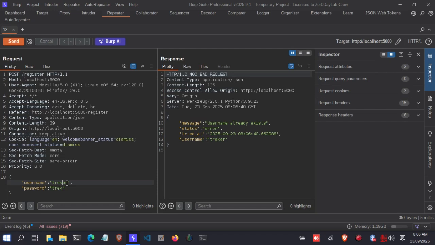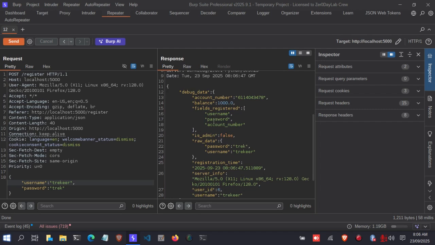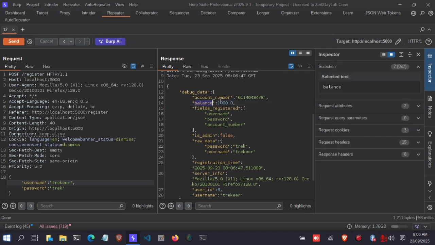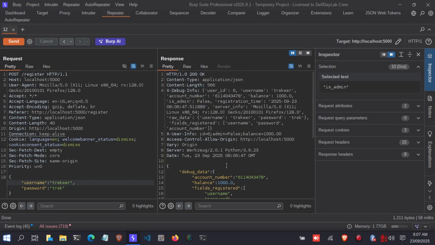So let's change the username to something like Trek2e. Now the account has been created successfully. So this is the response from the server. We have balance here. So automatically we've been given $1,000 in our account. We have is admin here set to false and other parameters. Let's try and see if we can change these parameters.